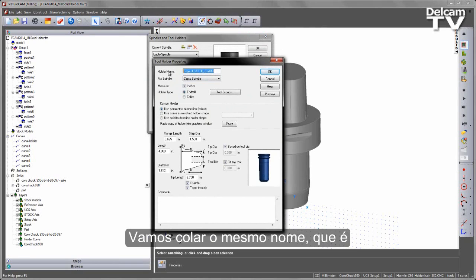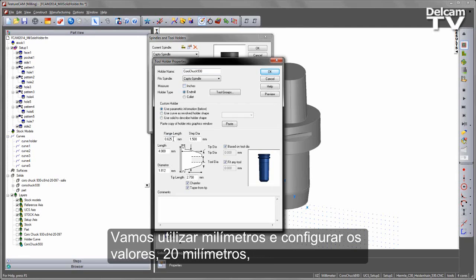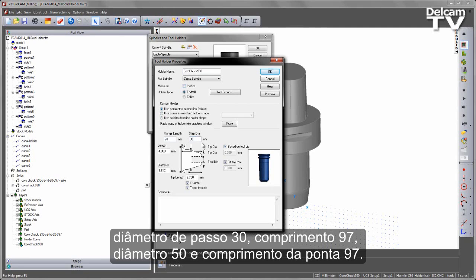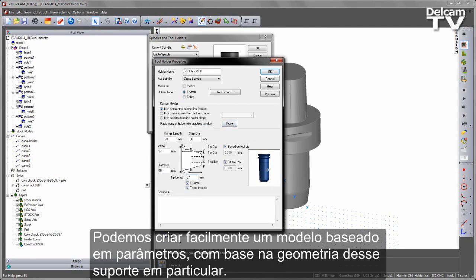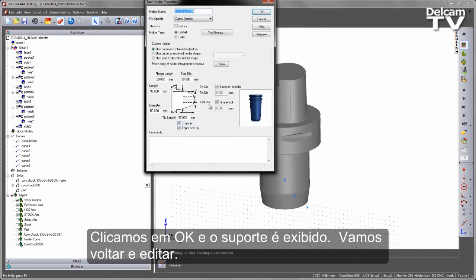In this case I'm going to paste that same name, which is the Korachok 930, and I'm going to specify some parametric information regarding the size of this. I'm going to set this to be millimeters, and set the values. So I'm going to set 20mm, step diameter as 30, length to be 97, diameter 50, and tip length 97. So I can quite easily create a parametric based model based on this particular holder geometry. I can say OK, and I get my new holder, and I get a display like so. Let's go back and edit that.